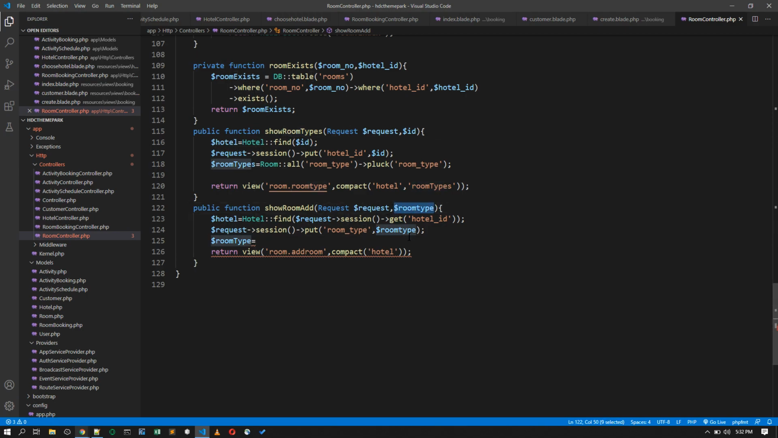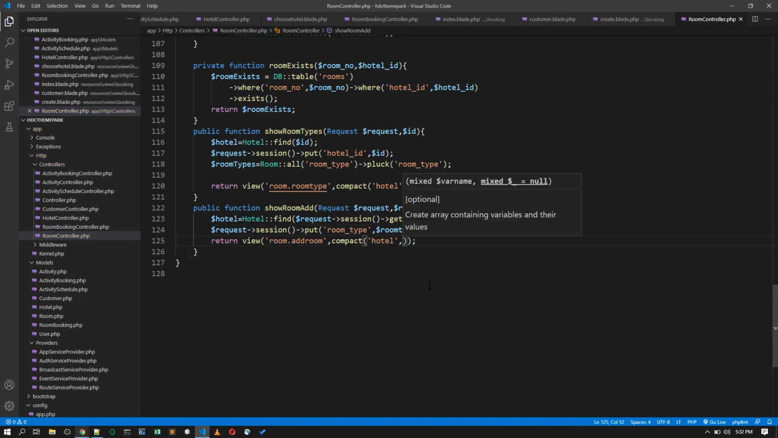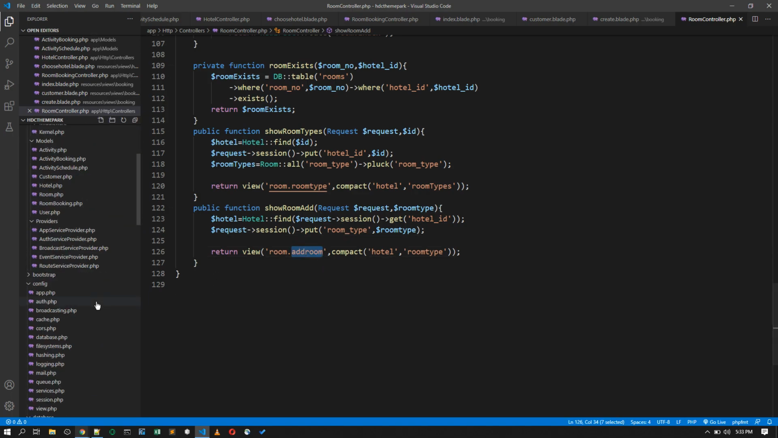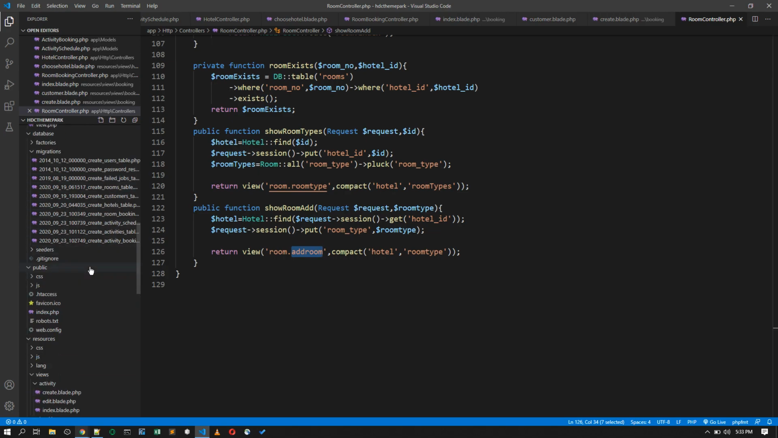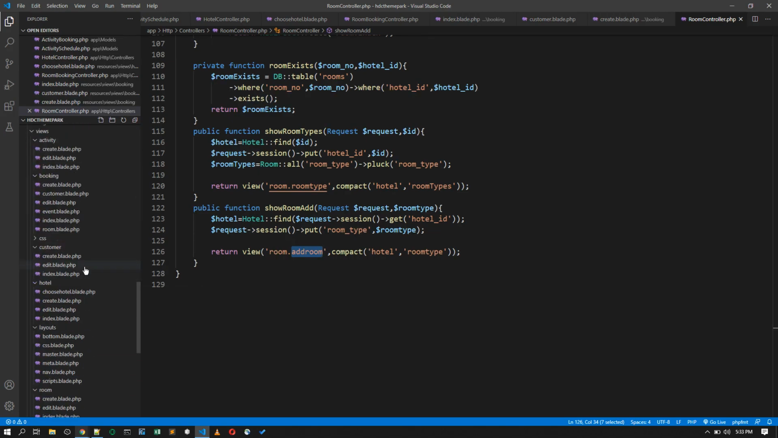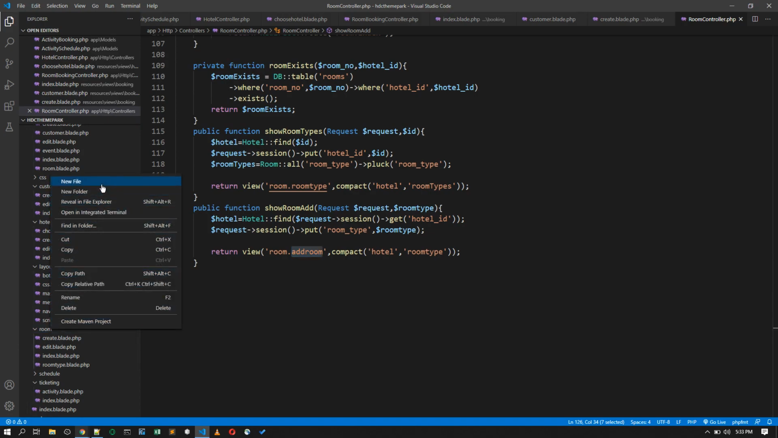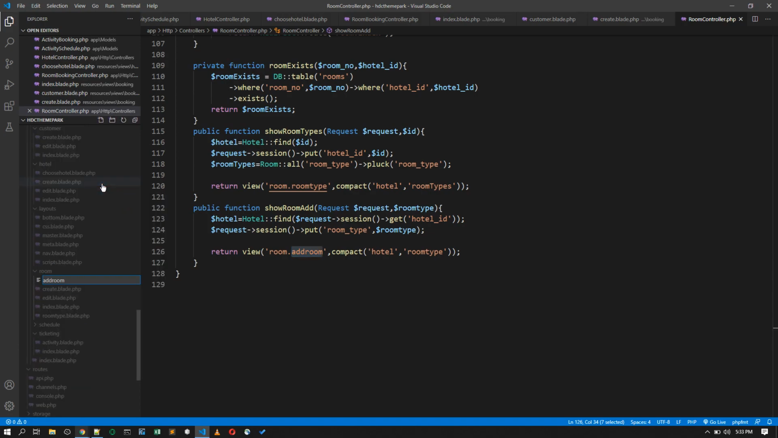Oh, we don't need to, actually, we just send it directly here, because you already have it, right? You don't need the dollar sign. There you have it. Now I have to create a new page called add room. So add room, let's go into our room view, and create this method called new file, add room dot blade dot php.